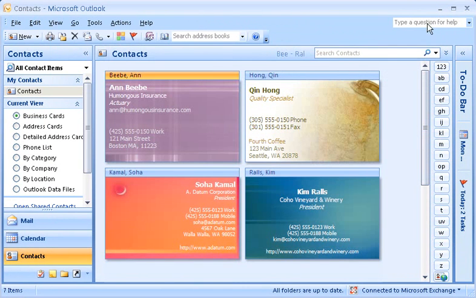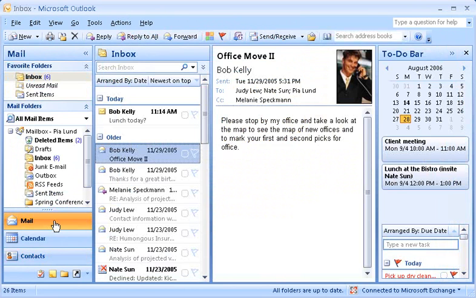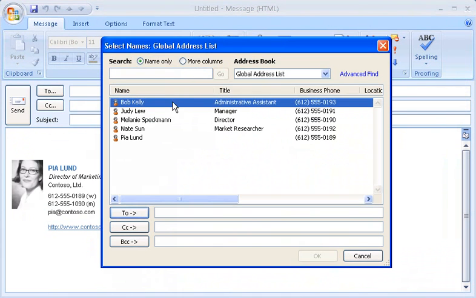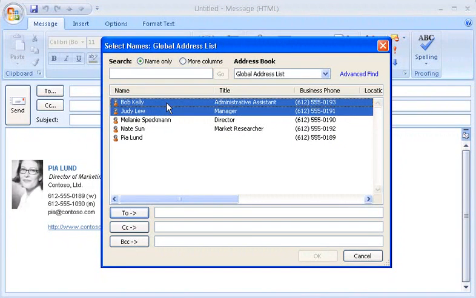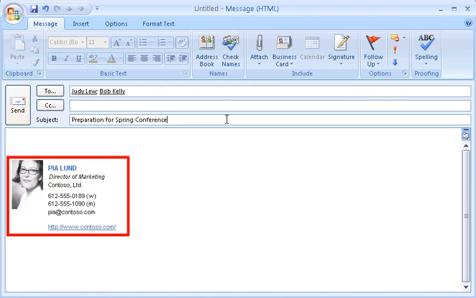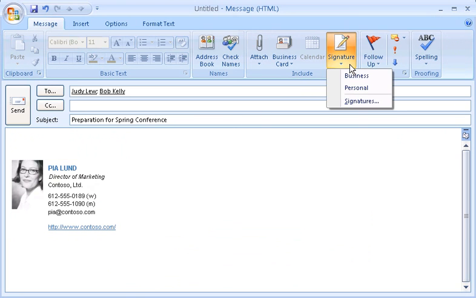Now that you know more about the ribbon, I'll switch back to email and show you just how easy it is to get things done with it. I click New to create a new message. Then I'll use the address book to add names. Judy, Bob. Okay. I type a subject. Oh, and notice my default signature. This automatically appears at the end of each new message I create. To set this up, I used the signature command located here.